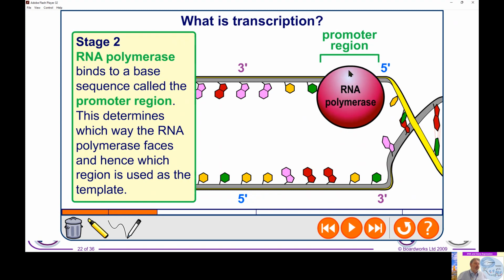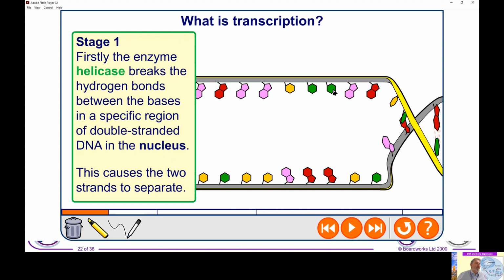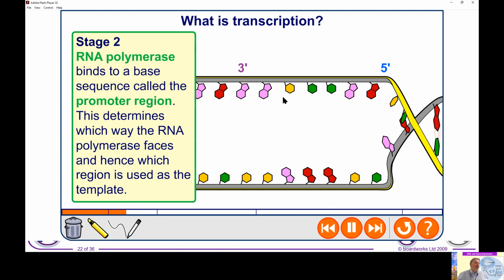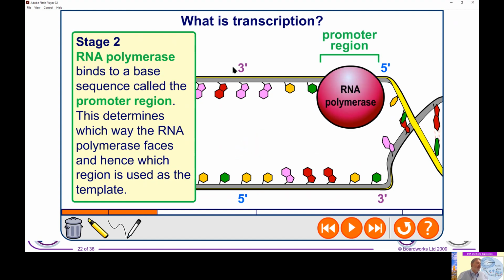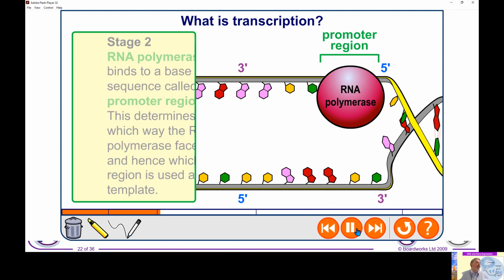Okay, it's a promoter region. So let's just go back a second. This promoter region might have a specific set of codes. Although we said that the triplet code is degenerate, i.e. the 64 possibilities, some of those possibilities are start codons, which tell the promoter to join on. So we go from 5' to 3', okay? And it determines which way the polymerase faces and which region is used as the template, okay?